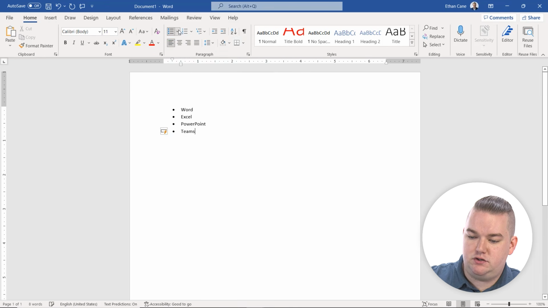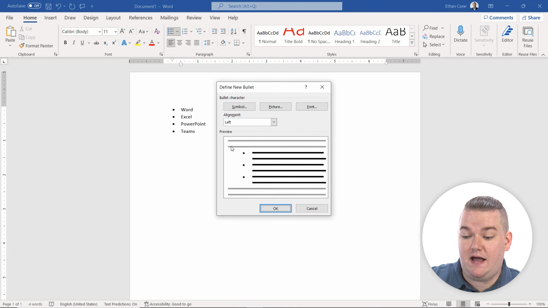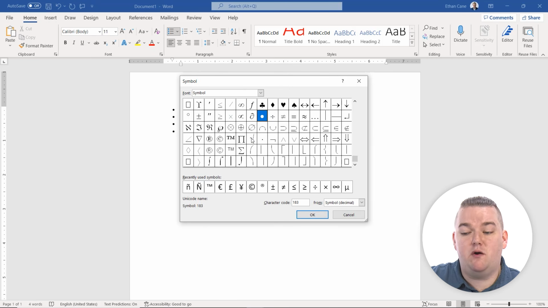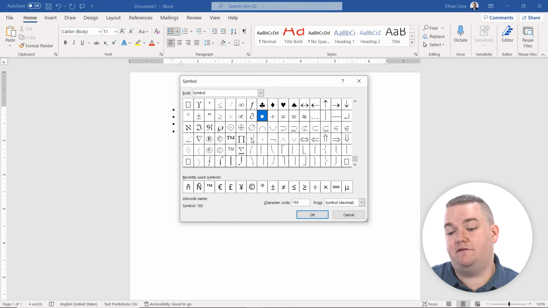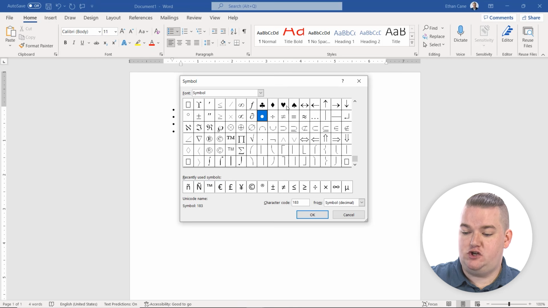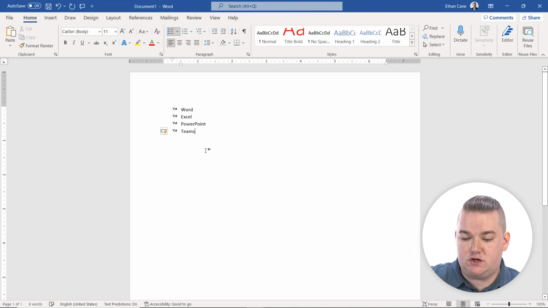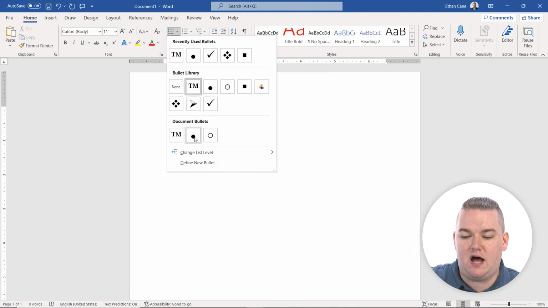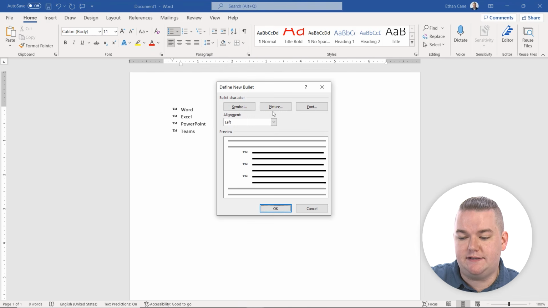We can also choose from this dropdown, we can choose Define New Bullet. What we can do here is go into the symbol or picture or font options and select whatever symbol we might want and use that as the bullet for a bulleted list. So, we can choose something like a heart or an arrow. We can choose basically any of these symbols that we want and turn that into the bullet for a bulleted list. So there are a few different style options available for you here that you can choose by just defining a new bullet.